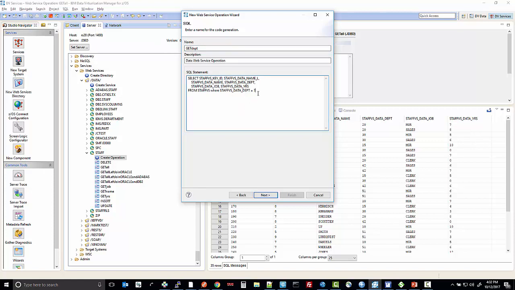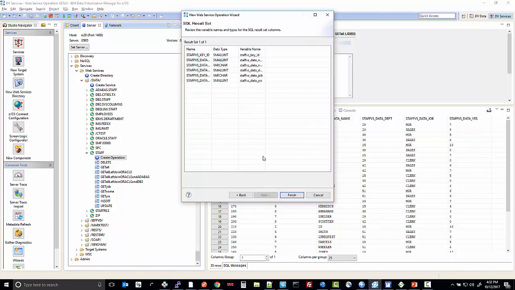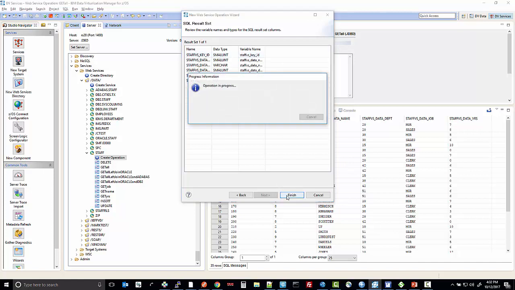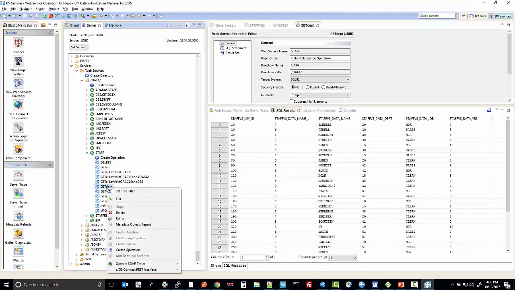Question mark is the parameter marker that we're going to supply as input, which is going to be the department number we're searching for. When I say next, it knows it has one input field that I'm going to label department. The result set will keep the same, returning all the columns. And when I say finish, it's going to create that RESTful service out here, get department. There it is. Now I could right click and execute this service.